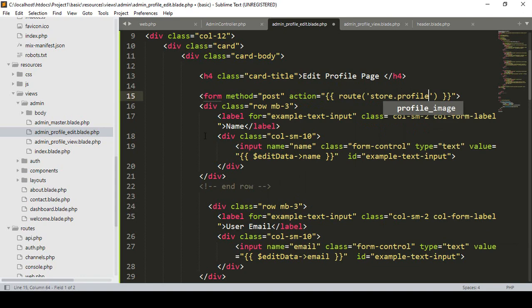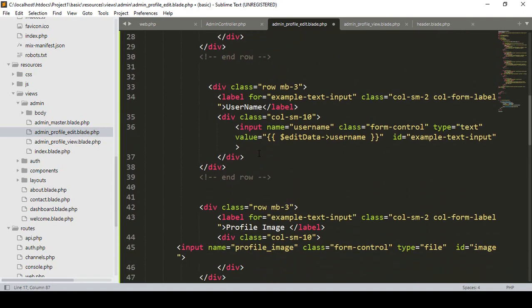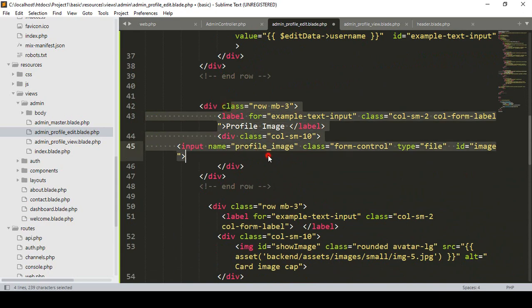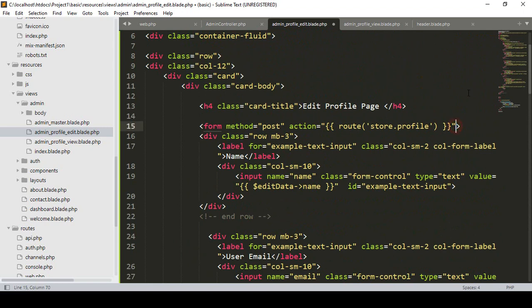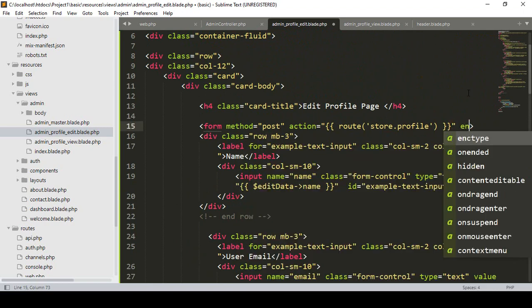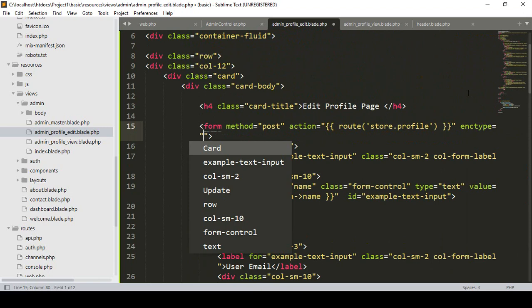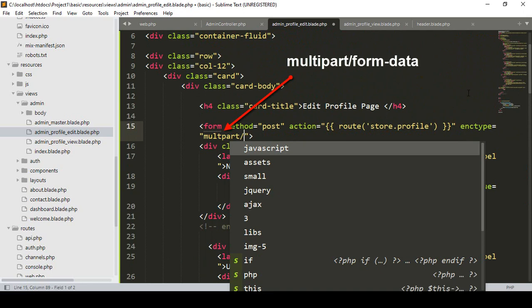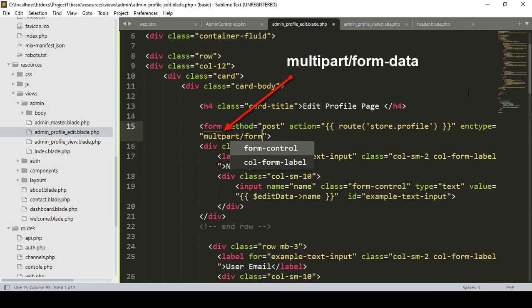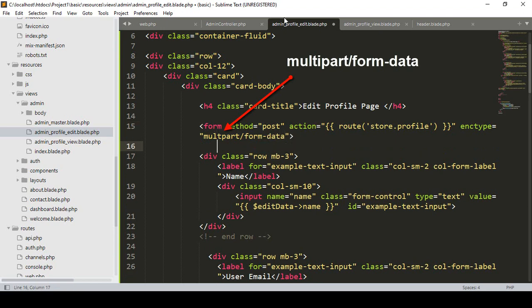And also one thing you have to remember: from here I will upload some images. So when you upload images, make sure here we use the enctype. The enctype will be multipart form data. Make sure you use enctype multipart form data here. When you upload any images in your form area, you have to add it.